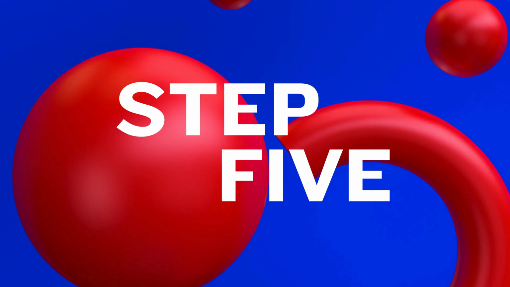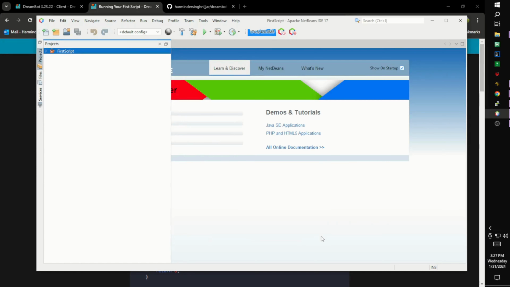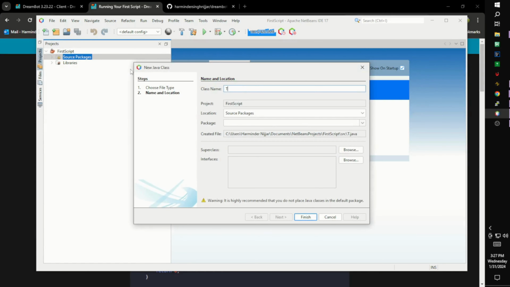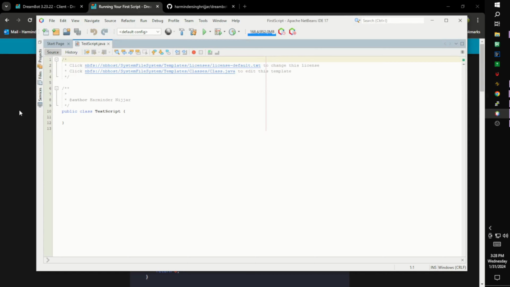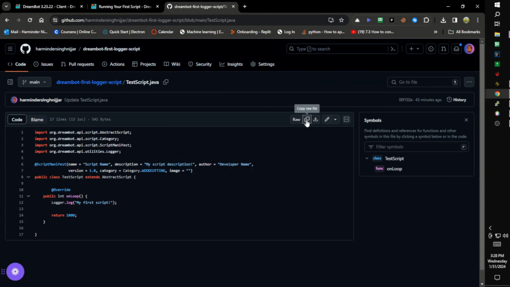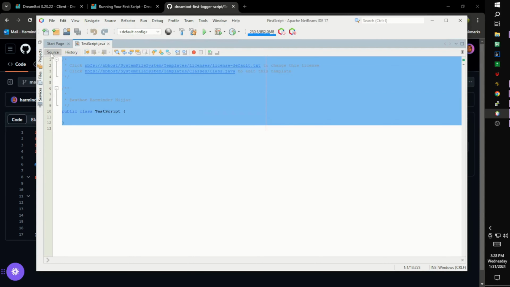Step 5. Writing a simple logger script. To add a Java class to our project, right-click Source Packages, click New, and select Java Class. Name your class TestScript and click Finish to create it. From here, go to the GitHub repository mentioned in the description of this video and copy the code from testscript.java over to your project. Save the Java project by using the keyboard shortcut Control + S or by selecting Save in the File menu. At this point, our code is ready to be turned into an artifact and run.